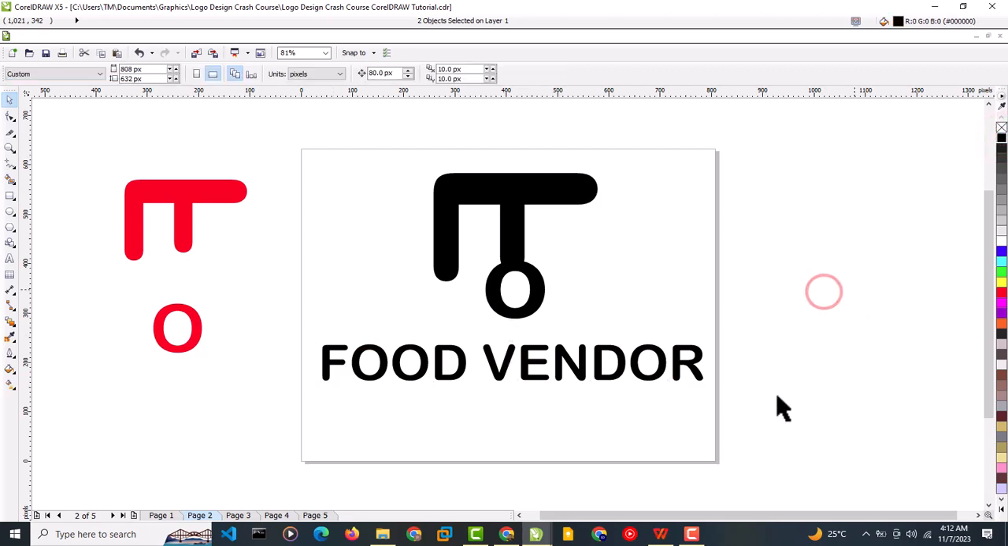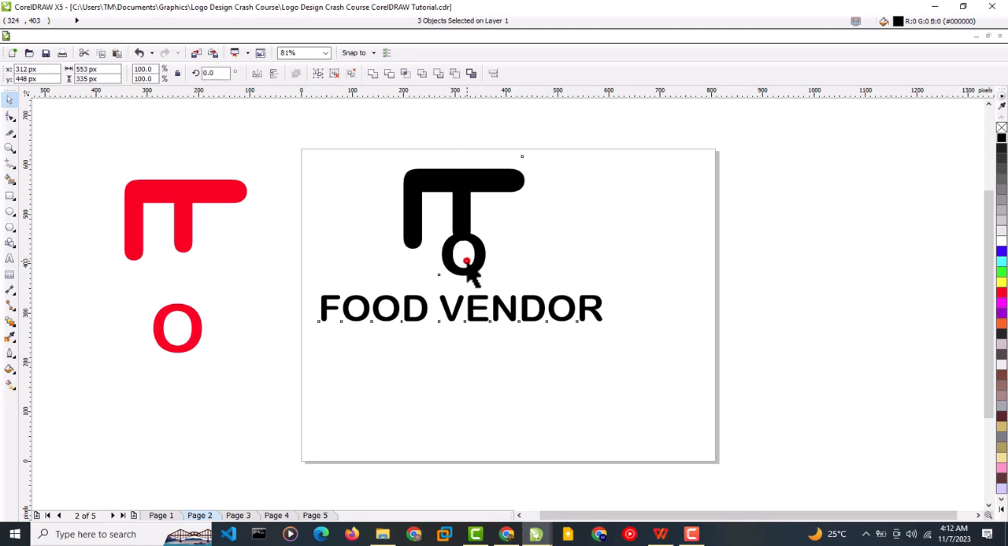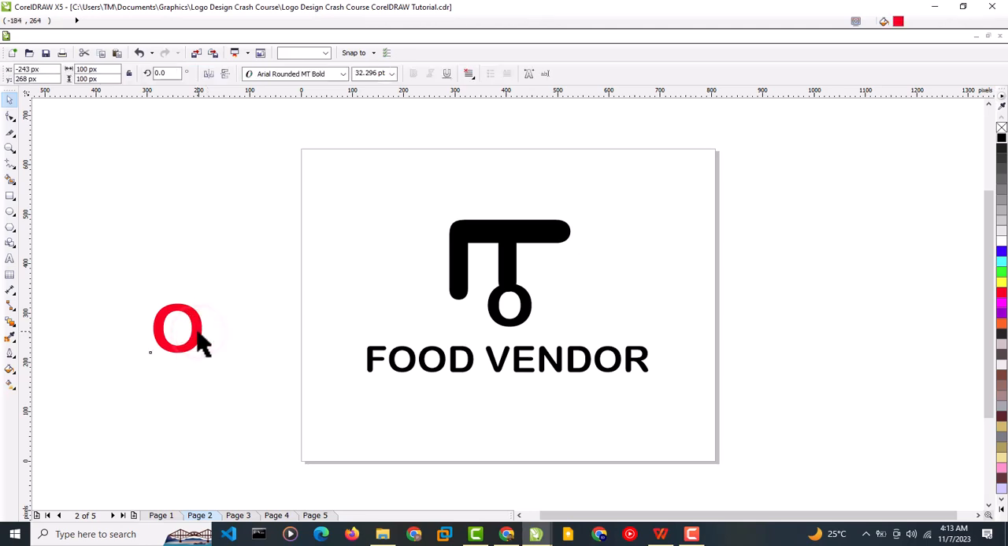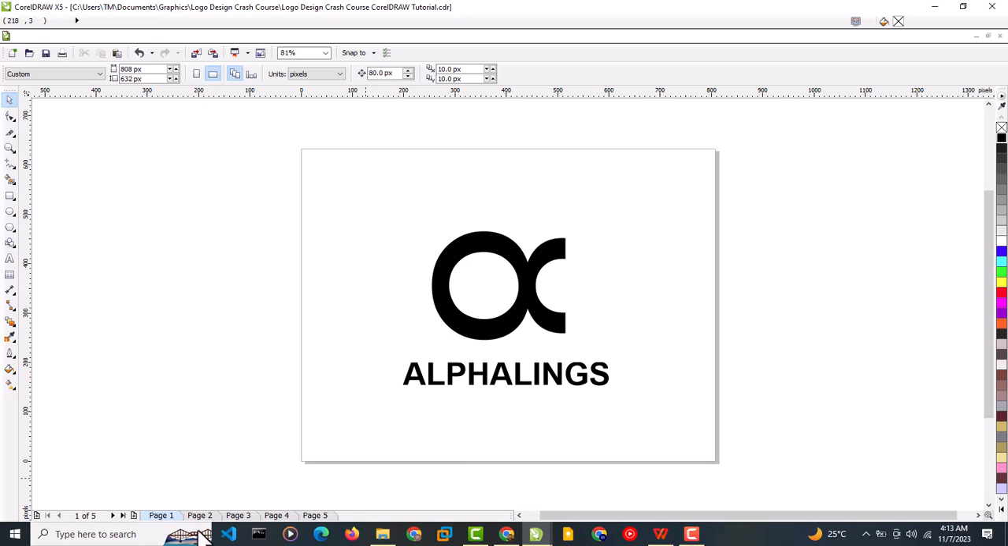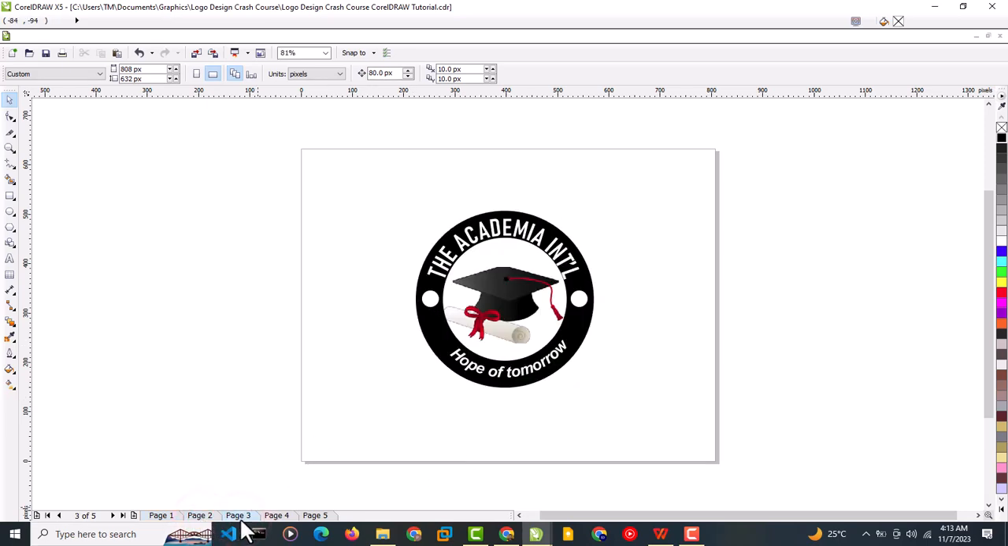We're going to reduce this, and we're going to reduce all this, so we are going to have them in reduced size. Then we are going to delete what we have before. We're going to have this highlighted and we're going to bring it to the middle to sit in the middle. So we have something like this. Then we're going to delete this and delete this. These are simple logo ideas that I created. I've created one for alpha links, I've created for food vendor. Then the third one is, we talked about EBM logo.